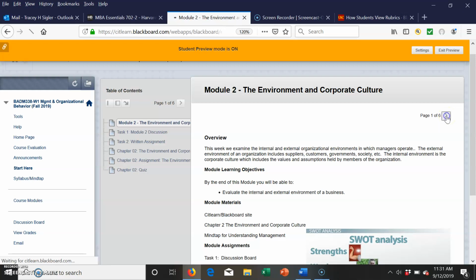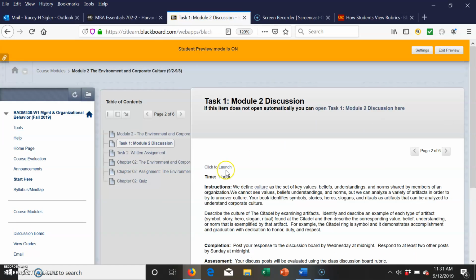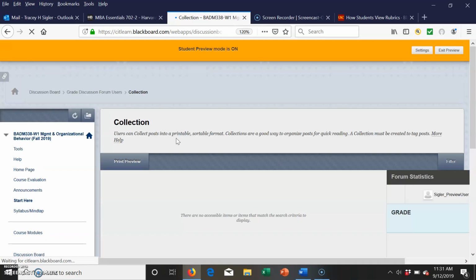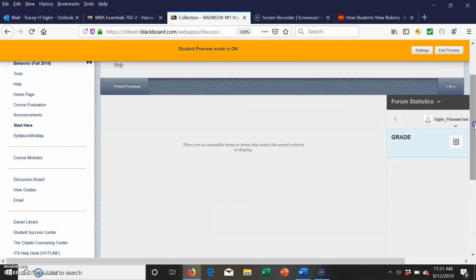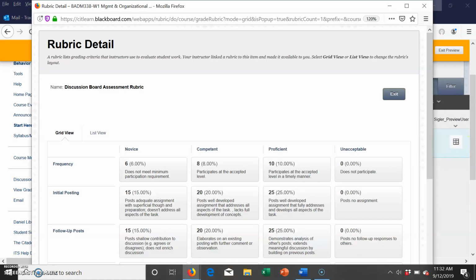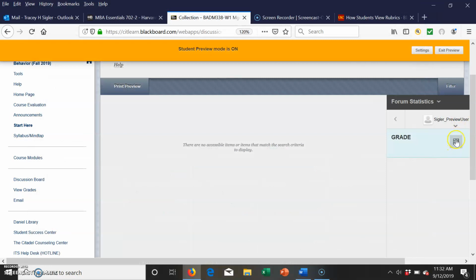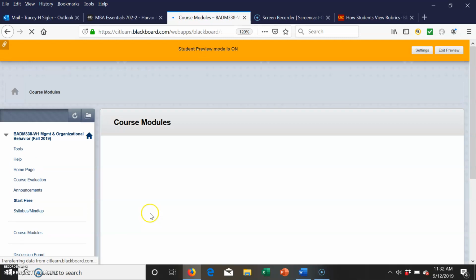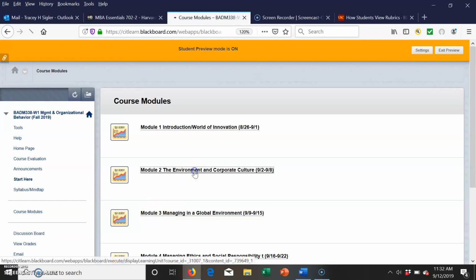So Module 2, let's see, let's go into the discussion board. Okay, click to launch. And when you get into the discussion board, you see grading information. And then the rubric. So you go to the right and you see that little box, and that's the rubric for you.